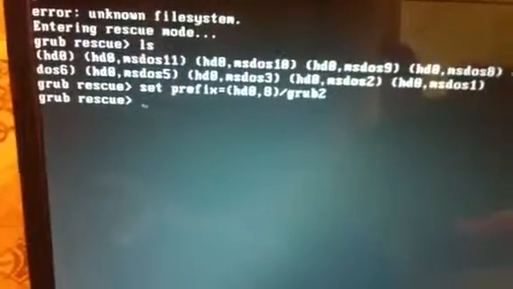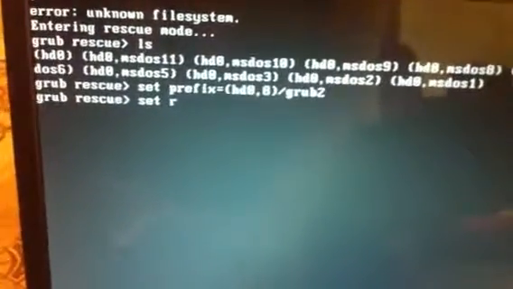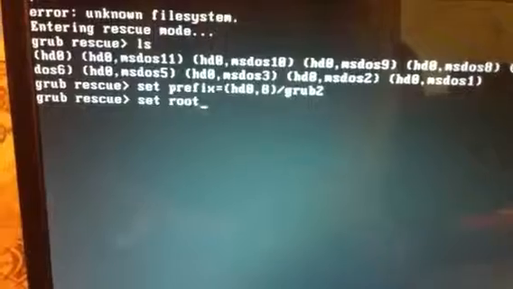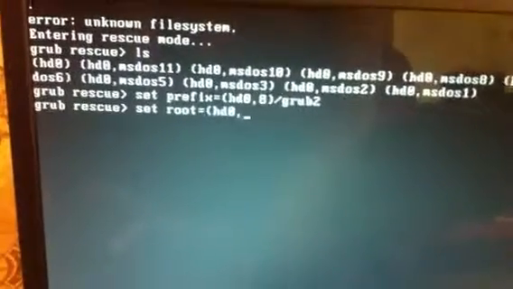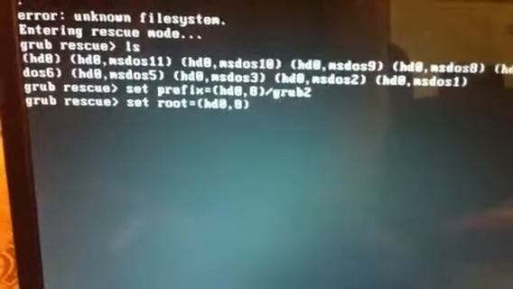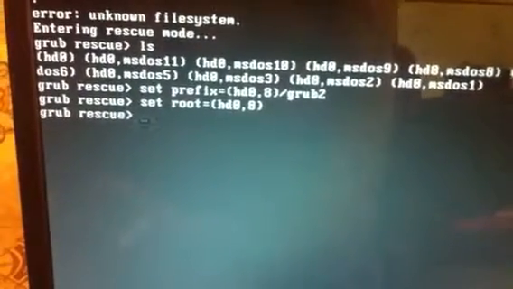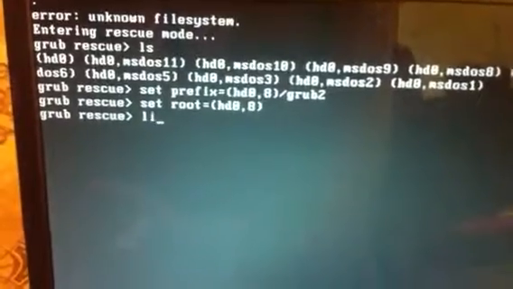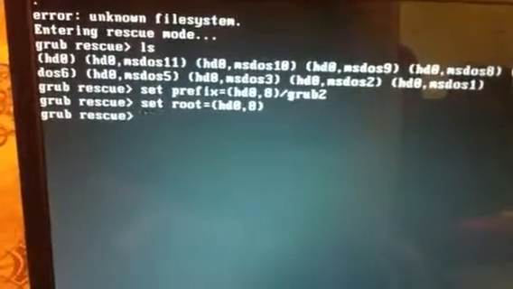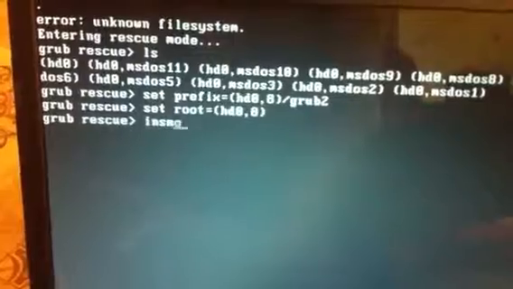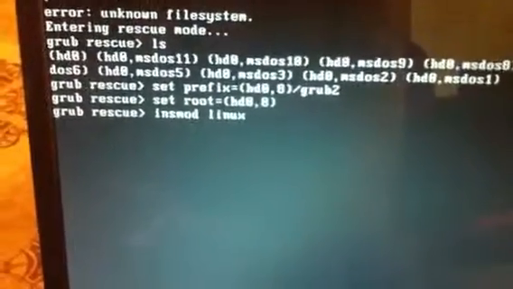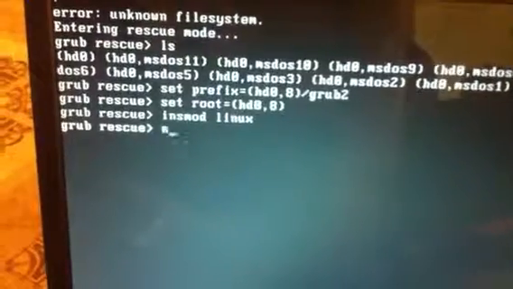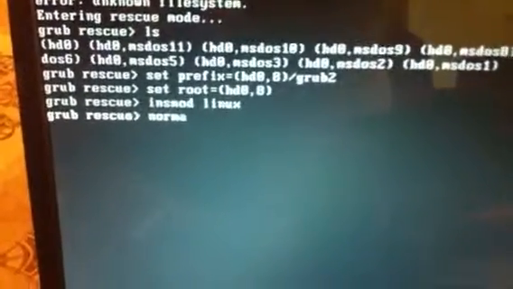Okay, that's great. And go for the set root. HD0 and the 8 itself. Insmod. Insmod Linux. Normal, go for normal and you will end up booting. That's all.